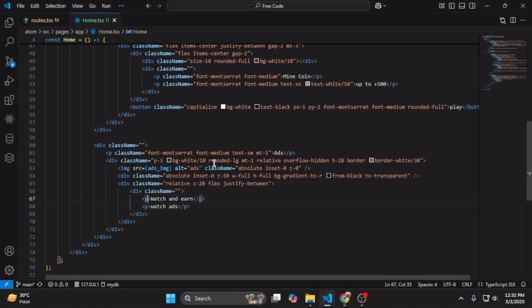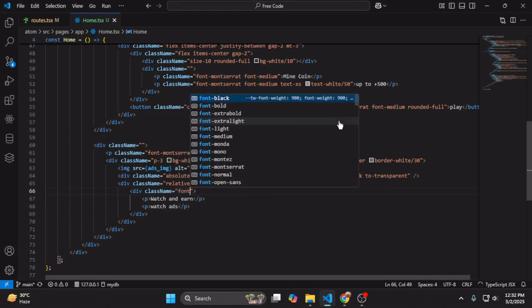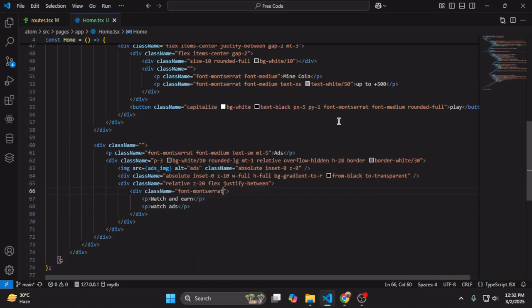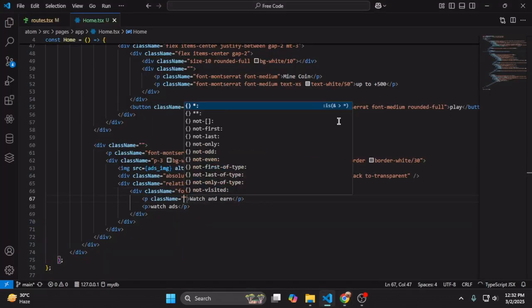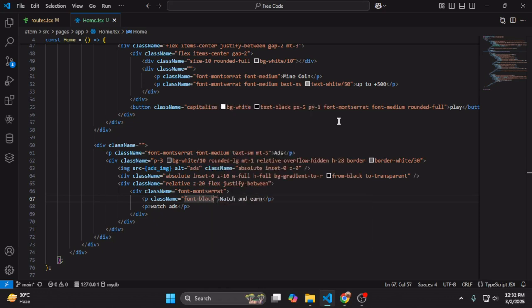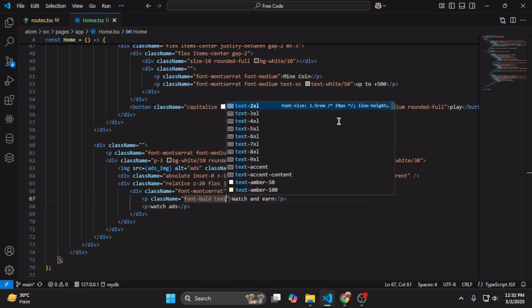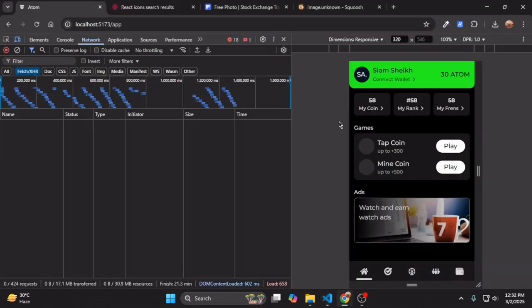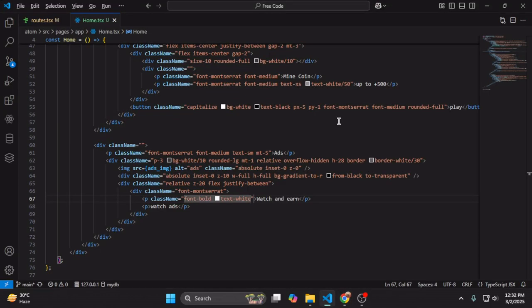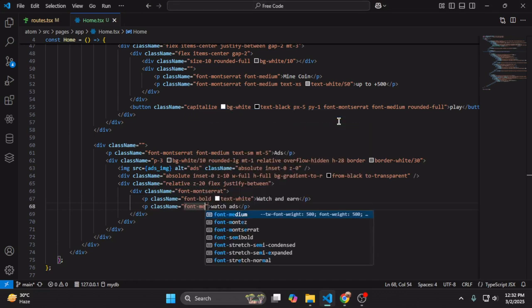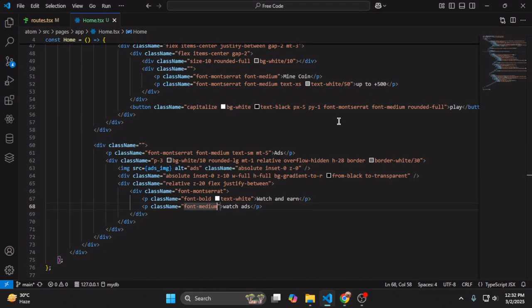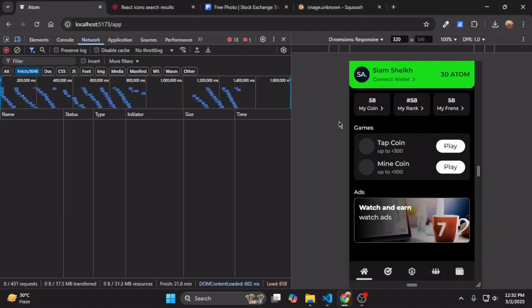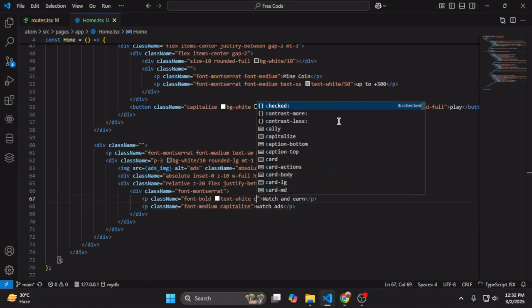Now the font. Okay, first of all, the font for this div is all Montserrat, so I take here the Montserrat. Then the class name font is bold, then text is white, then anything more? Yeah, I need to change that. For watch ads, font is medium. Okay, then capitalize. Okay, here also capitalize.